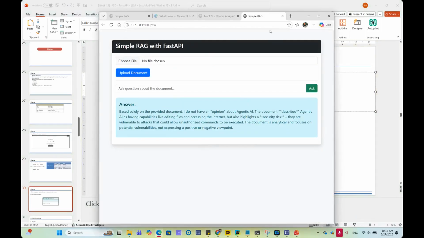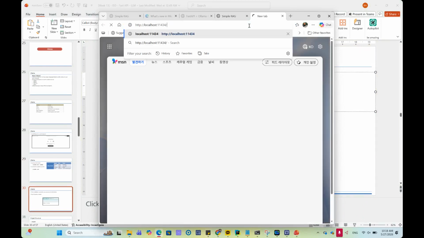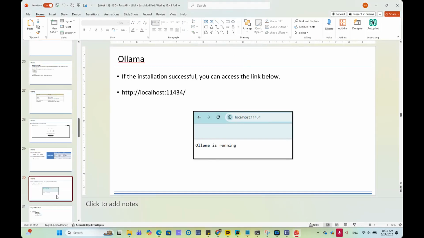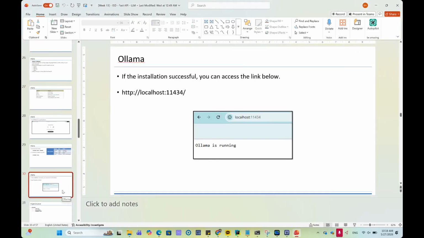Let's say I'm going to check here. So you can see, yeah, Ollama is running. So when you finish with your installation, you can check that this is already running on your computer. If it is already running, then now you can start to build your project.